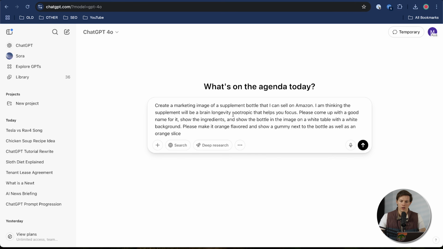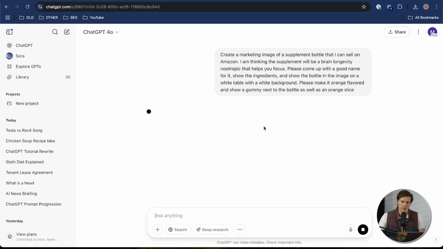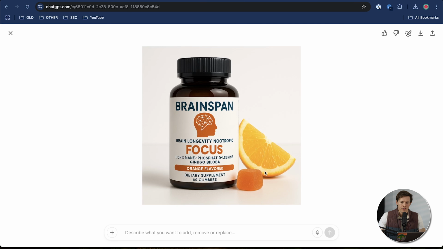So I'm going to say make a marketing image. Maybe I want to use this to sell a product on the internet, and it's going to be a supplement bottle. And I could have some really exact things like come up with a good name for this, what it's going to be, what else is going to be in the image, and let's see what it comes up with. I mean, look at that. That's absolutely incredible that it's able to do that.